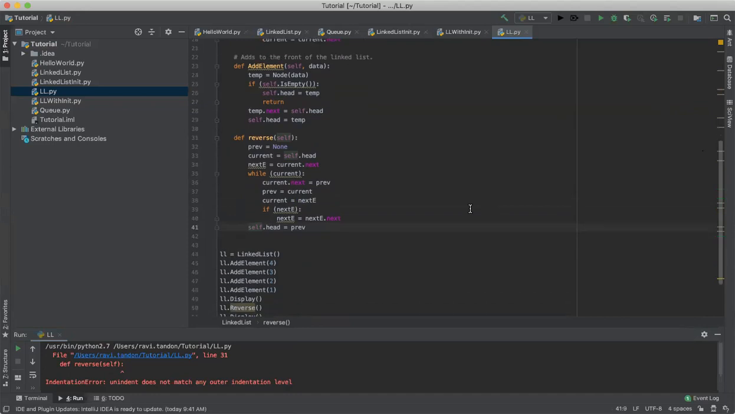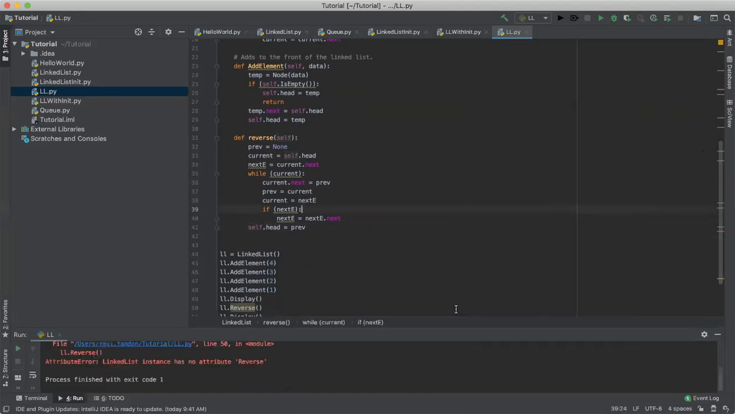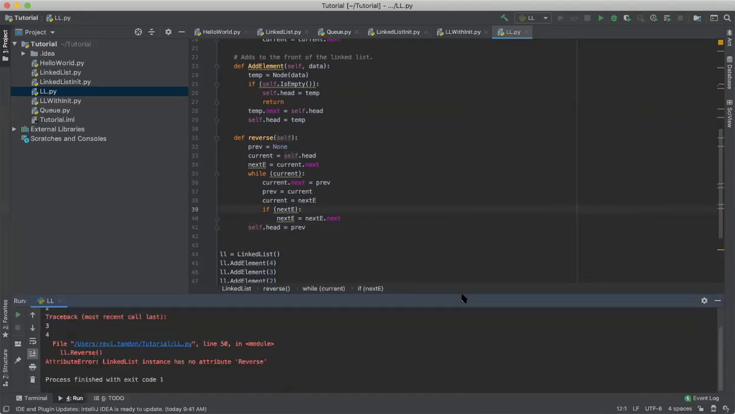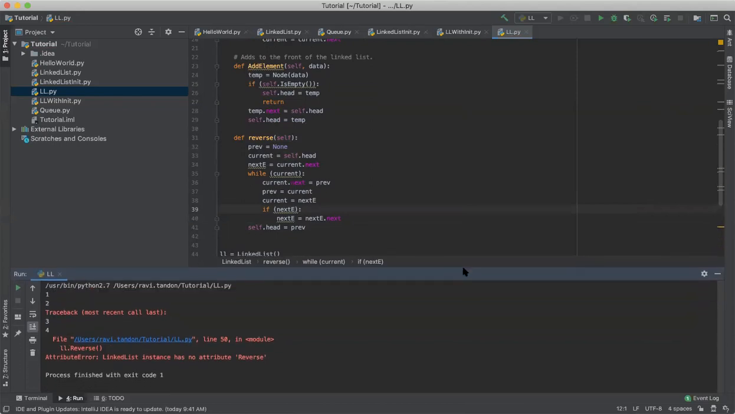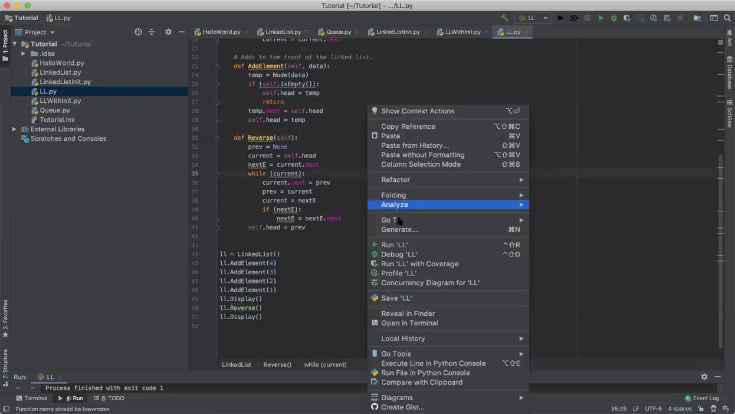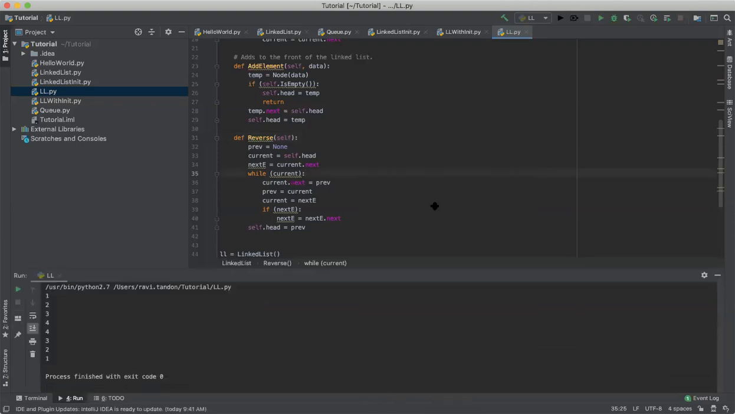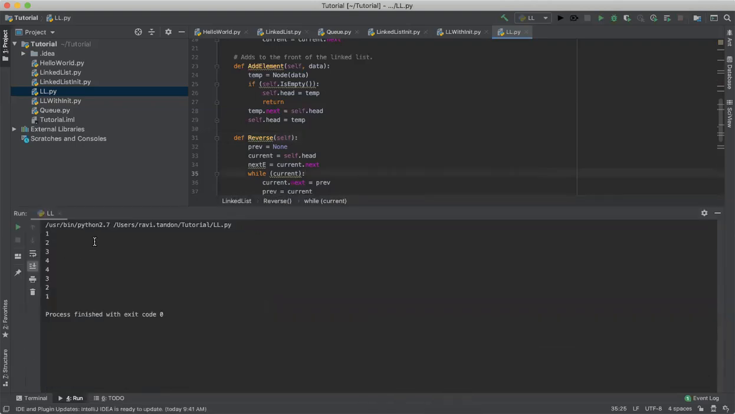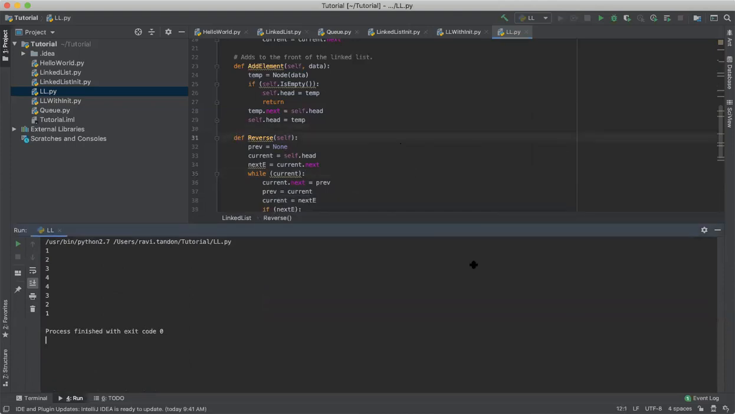Yeah. So let's try to close this. That is what I try to do at the end. Attribute and this one reverse. Yeah. This is okay. Yeah. So I think the code was fine. Just the indentation was screwed up because of this.